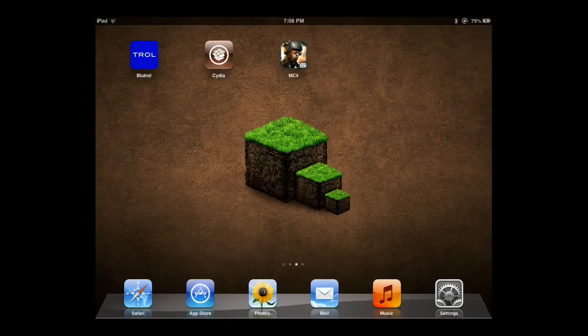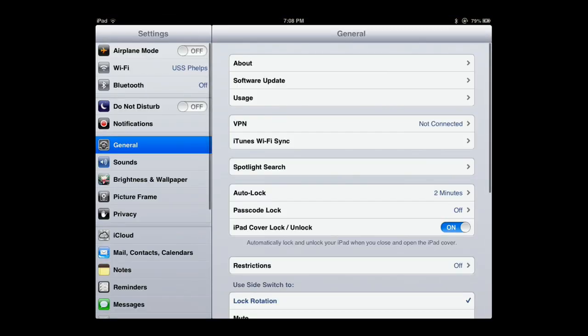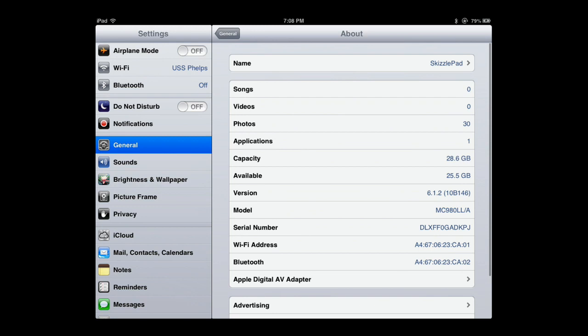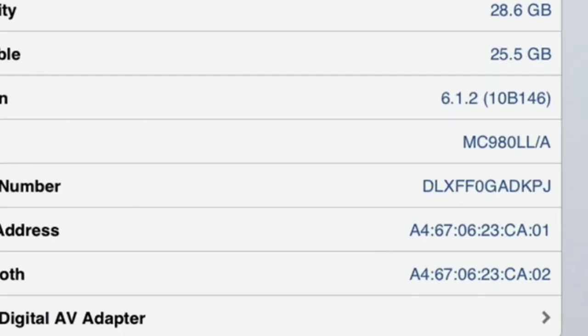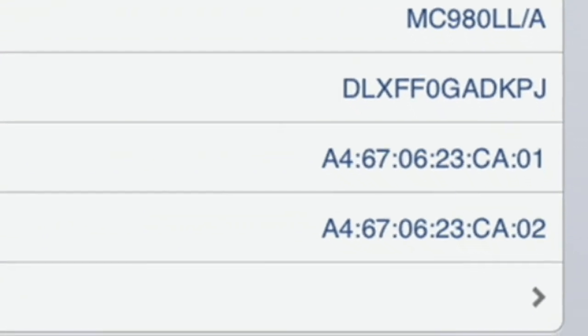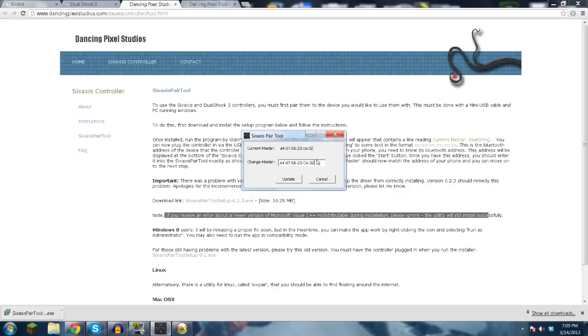From there, go to your iOS device, click on Settings, then About, and then go down to Bluetooth. See that address right there under the Wi-Fi address? That's the same number you're going to want to put in there. For me, it's A4:67:06, all that gibberish. Once you have that Bluetooth address from your iOS device, enter it in here, click Update, and give it a second. Caps doesn't matter, but once it's populated the same as down here, you're good to go.